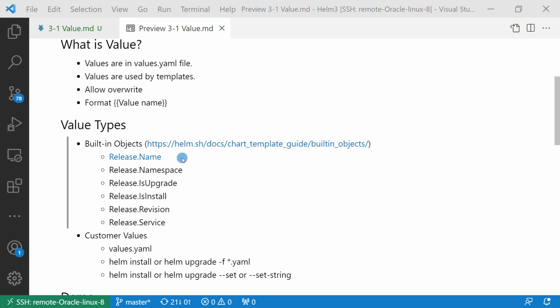There is the built-in object list. I will use release name in my demo. Others include release namespace, release is upgrade, release is install, release revision, and release service.